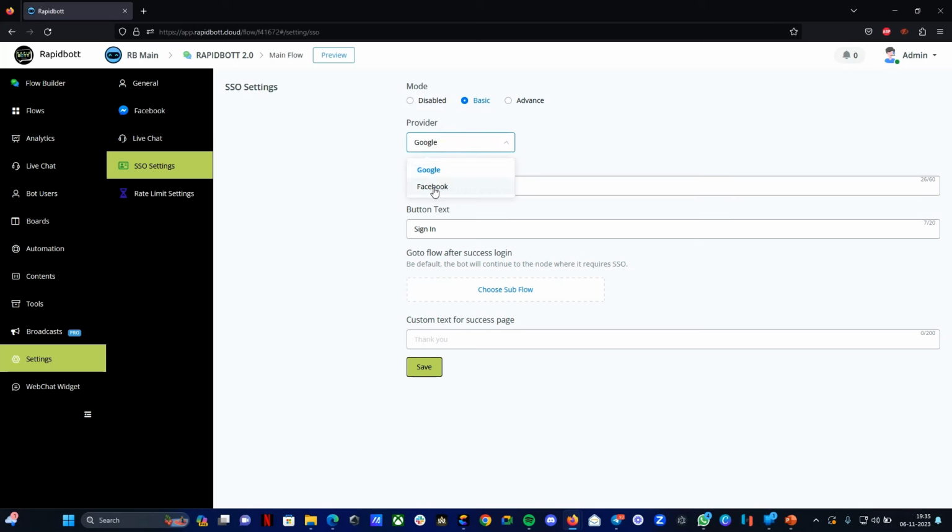Currently in the providers we have Facebook and Google only. If you select Google, that means the user has to sign in with their Google profile. You need to decide either Google or Facebook; you can't have both of them. These messages can be customized. Once you select basic and have done everything, just click on the save button. You will get a message, updated successfully.